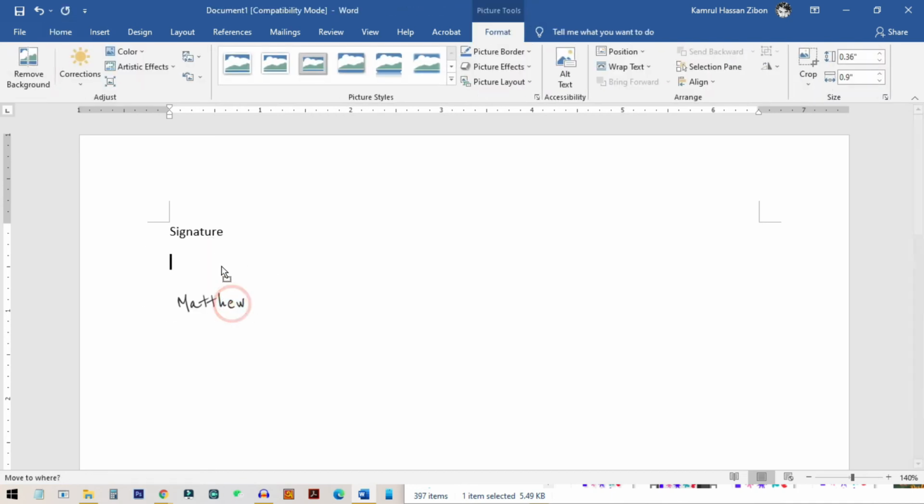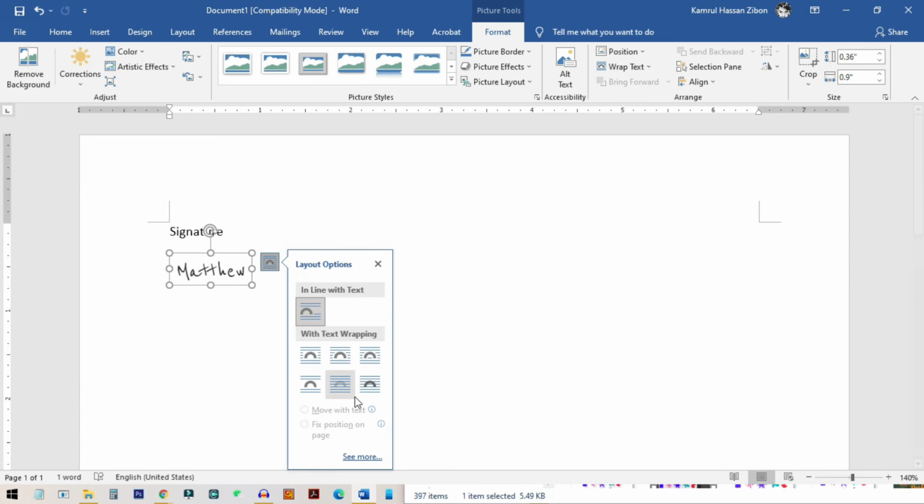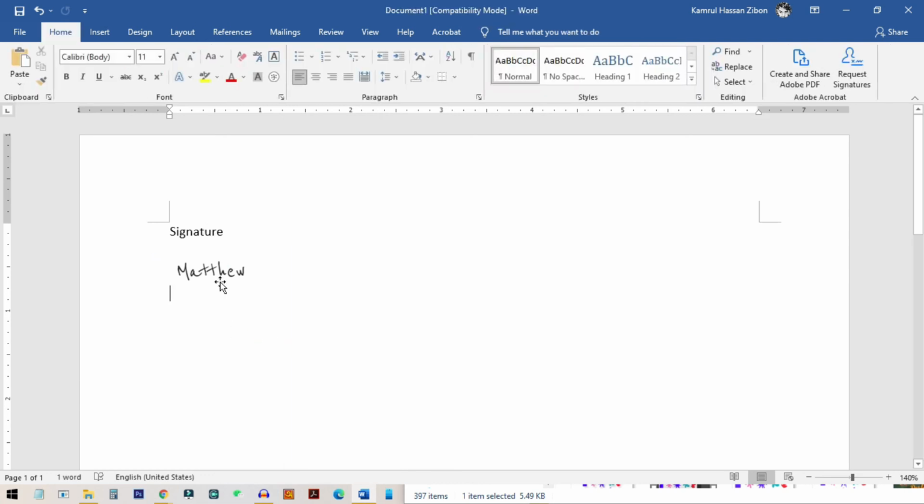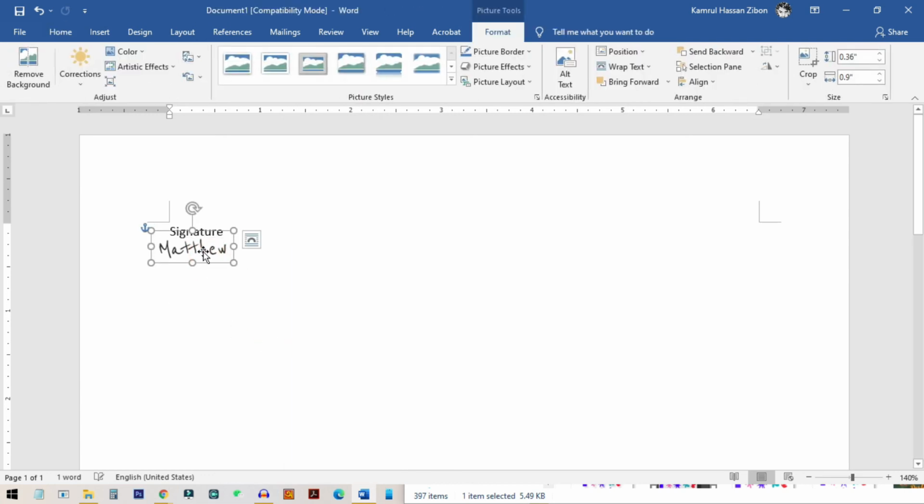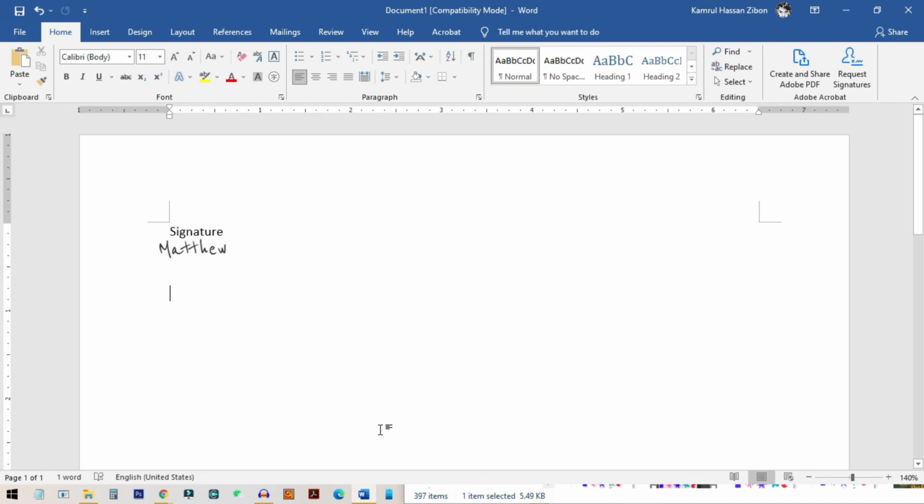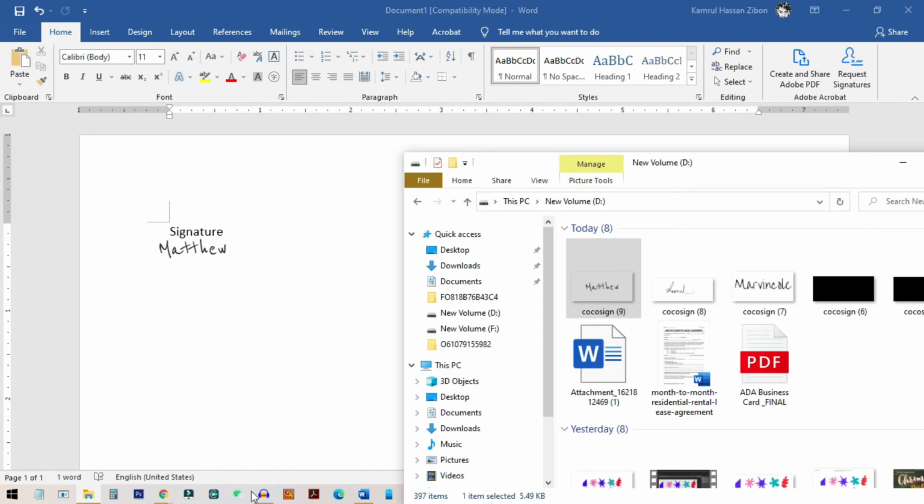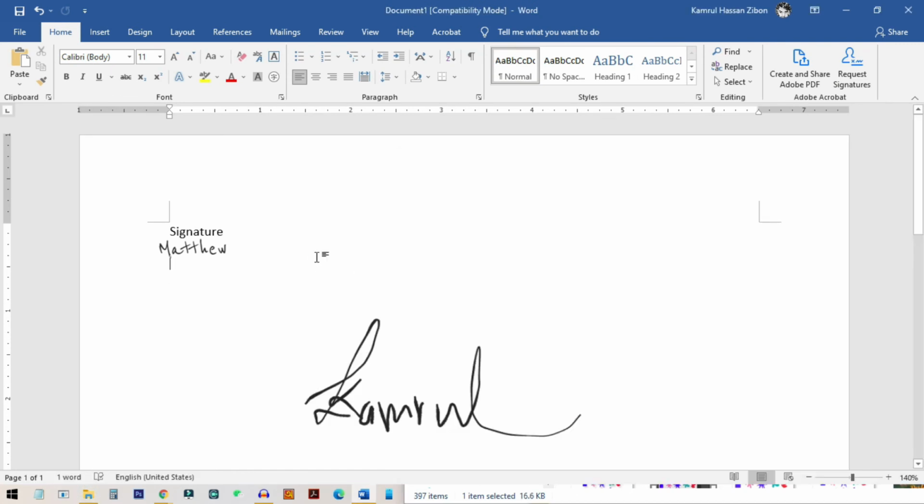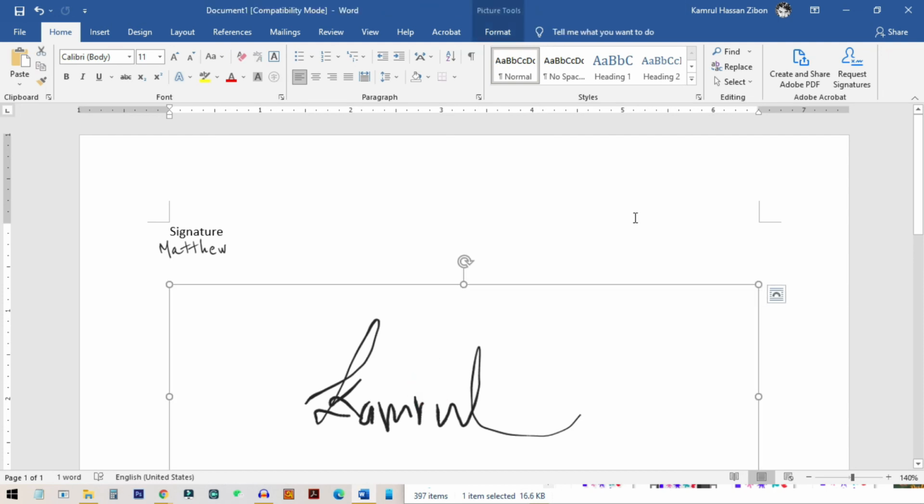Now you can see you can just move it anywhere you want, and you can also change the position where you want to place the signature, like this. And if you want to add any more signatures, you can also do this, the signature that I created using the draw tool.